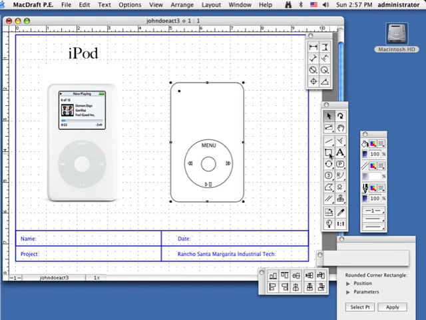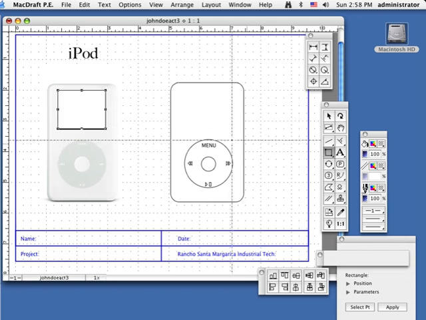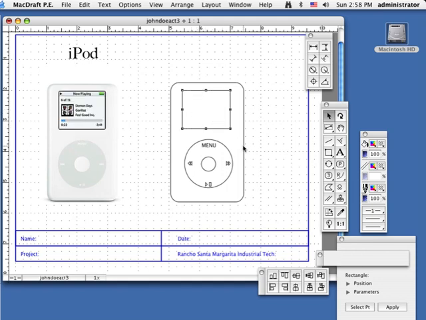The next thing we need to do is draw the square for the display. Let's move it over. And there's our iPod. I'm going to put a line across the top for the menu. And now we have an iPod.